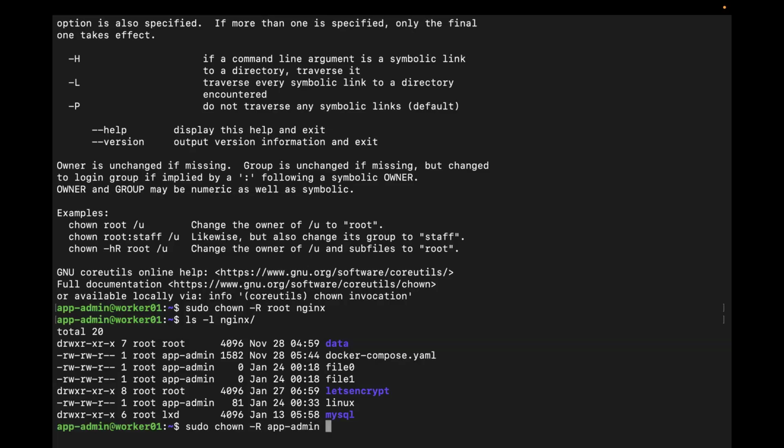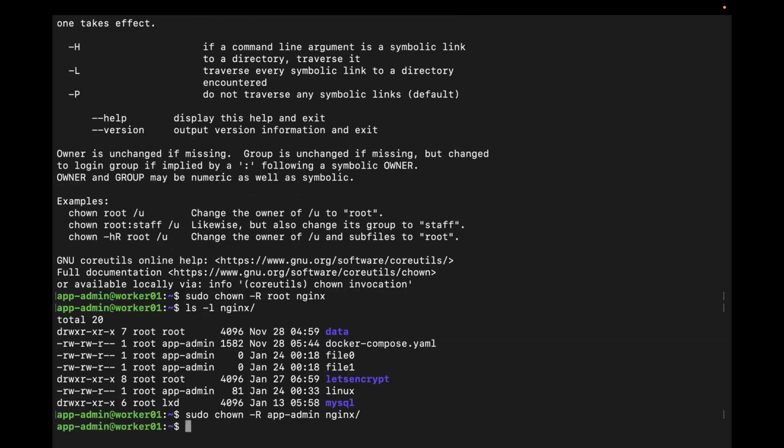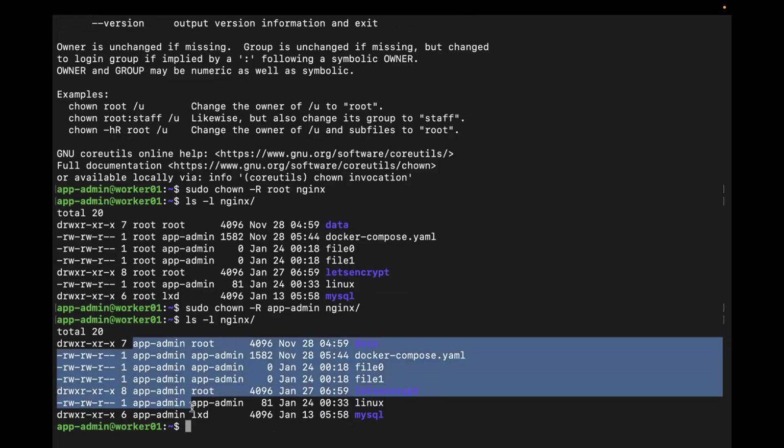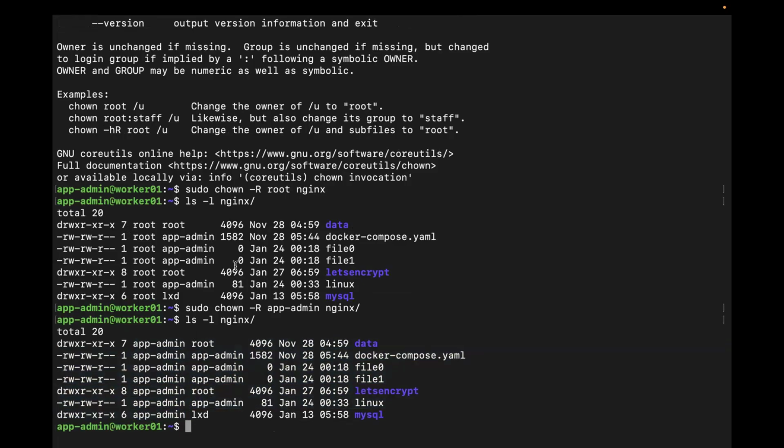And I'm gonna call this Nginx. So if I ls on my Nginx now, we have a user back to AppAdmin. So that's how to change the user owner and user group of a file.